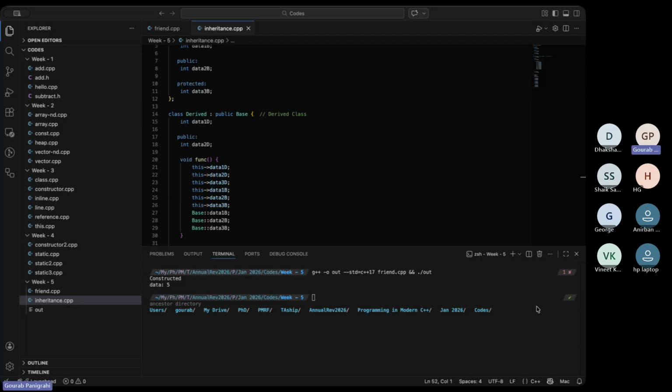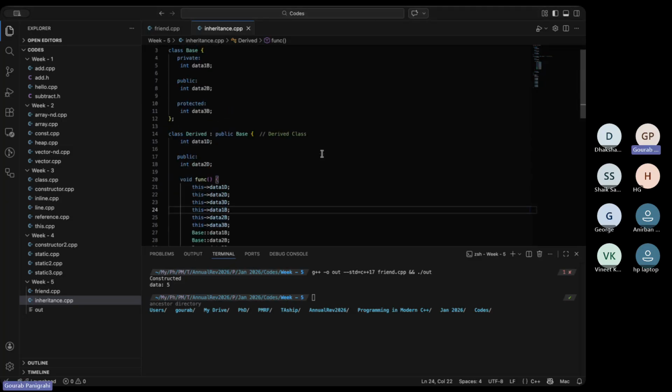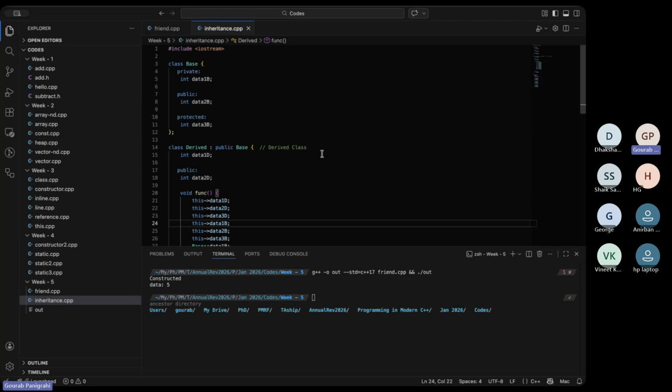Okay. Any attempts? The private ones will be giving the error. The private in the base class. Yes, that's correct. So if you try to access, let's say this one, data 1b. Data 1b is private, but private to the base class, right?